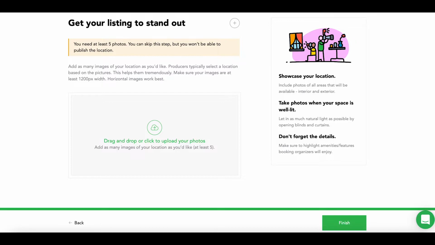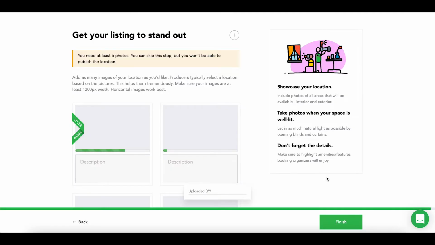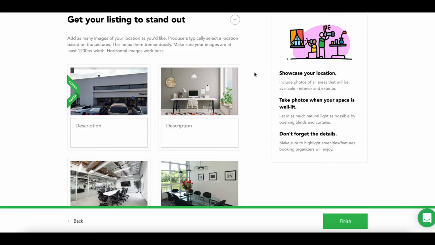On the next step, you will be able to add the photos to your gallery that would showcase your space. You don't have to be a professional photographer for this task and can just take high-quality photos with your smartphone. Try to capture the best and most interesting angles of your space and highlight unique details that might be attractive to clients. Photographing the location in various lighting is also a great idea.